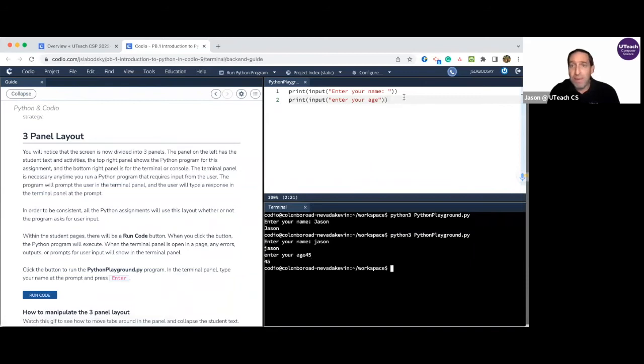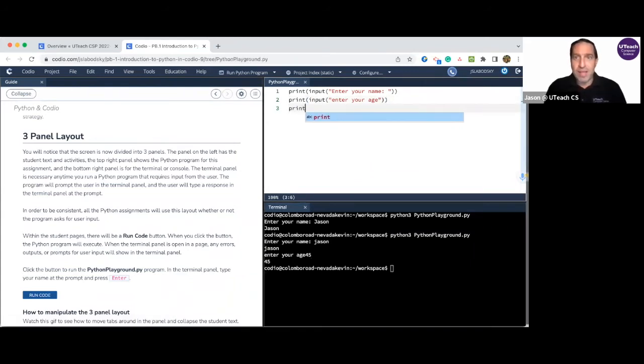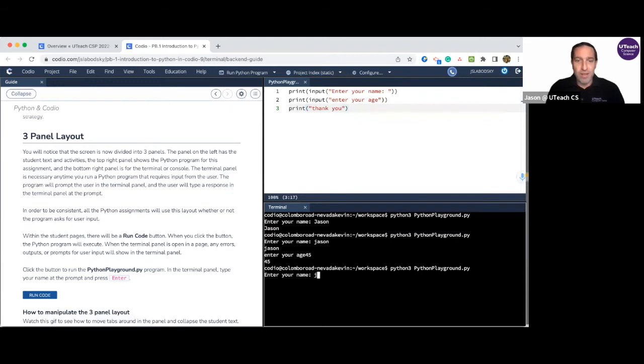So I'm typing code over here in the top right. Now let me add another print statement, and we're going to say, thank you. Okay, and I come back over here, and I can run it again. All right, so this is how you're going to navigate our 3-panel layout here in our Python IDE.